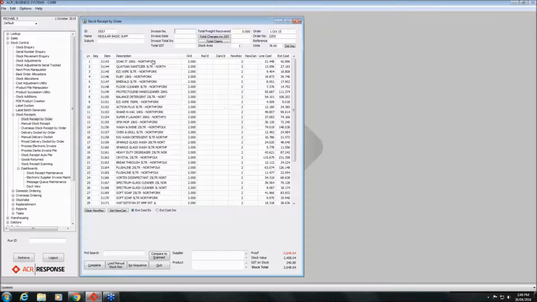So what we'll see here is that this has actually loaded in the supplier details and all of the products that we want to work with. One thing you may notice is that the stock receipting screen has a large number of items here, but still has a scroll bar on it.